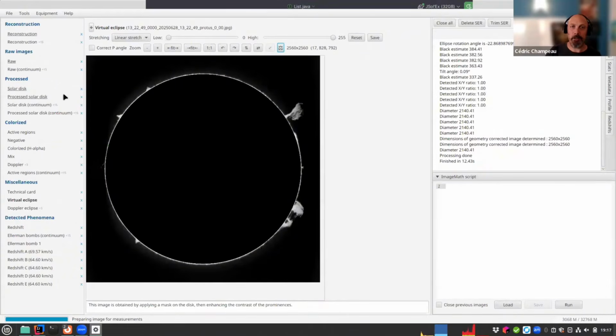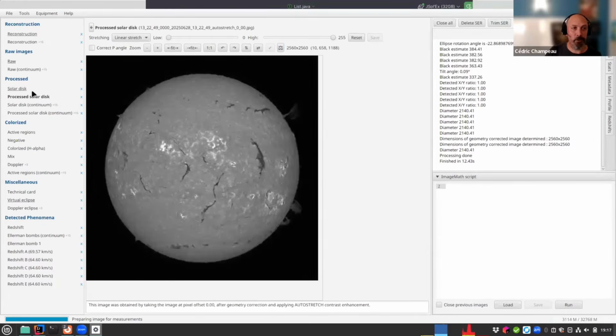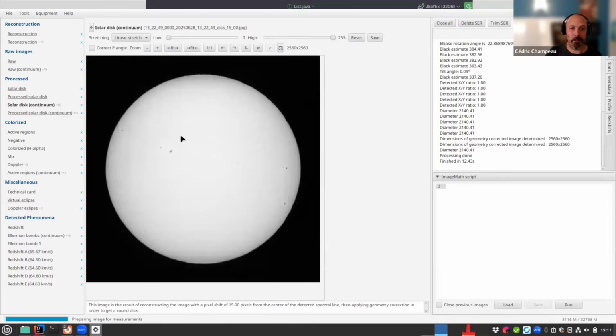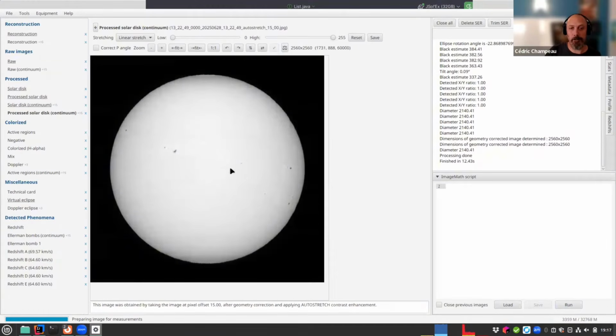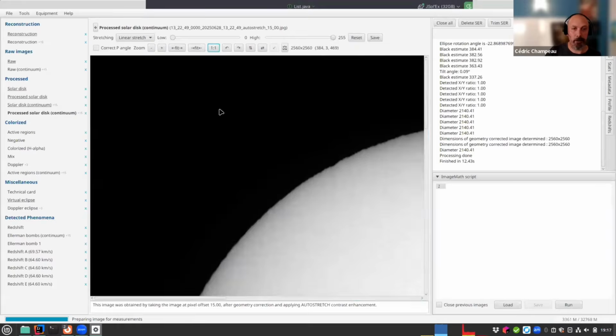But now that I've selected the full mode, you saw that the processing is slower, and it's just because it's generating everything that JSolEx is capable of doing out of the box. So you have the two images that we saw before, but now we also have additional images like the continuum. In this case, we just take the image, but we shift from 0 pixels to 15 pixels, and I'm going to show you what it means in practice. And then you have the same with the contrast enhancement applied. And again, we can zoom in and see.